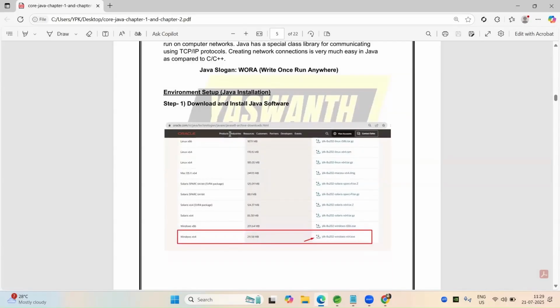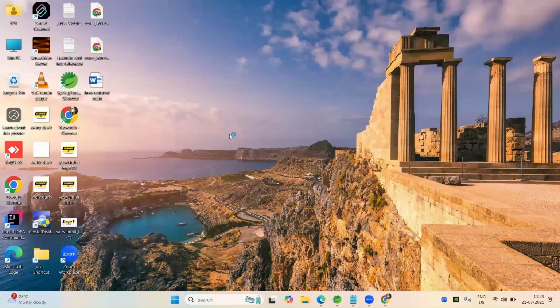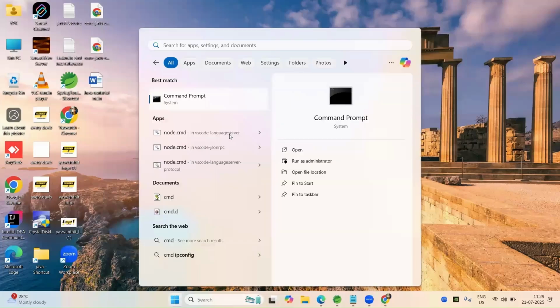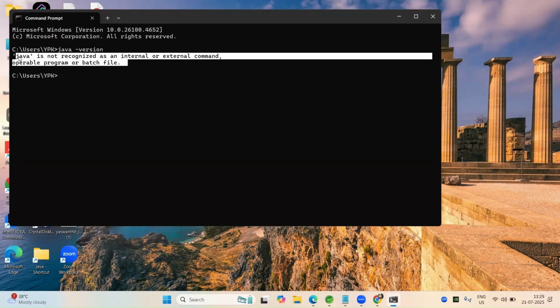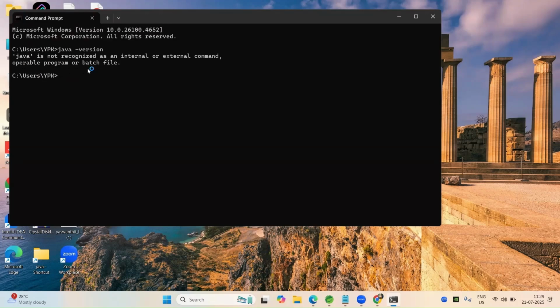How to download and set up Java software in our local machine. First of all, open command prompt and type here a command java -version. See, in my local system Java is not installed, so that's why I'm getting 'java is not recognized as an internal or external command'. So for that, I'm going to install it.